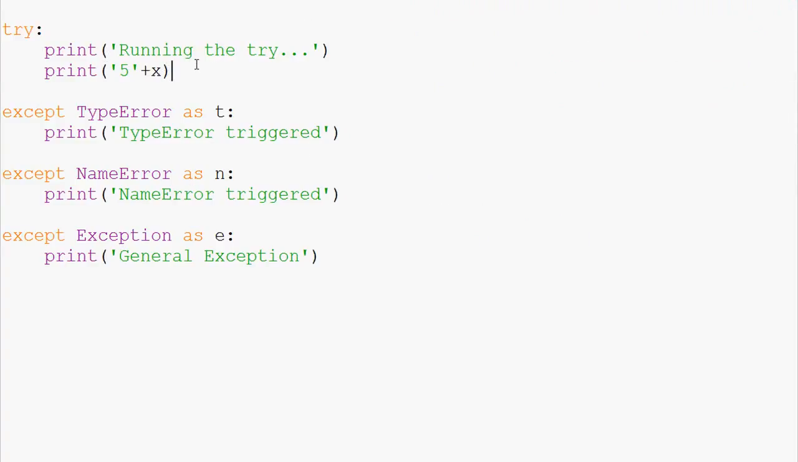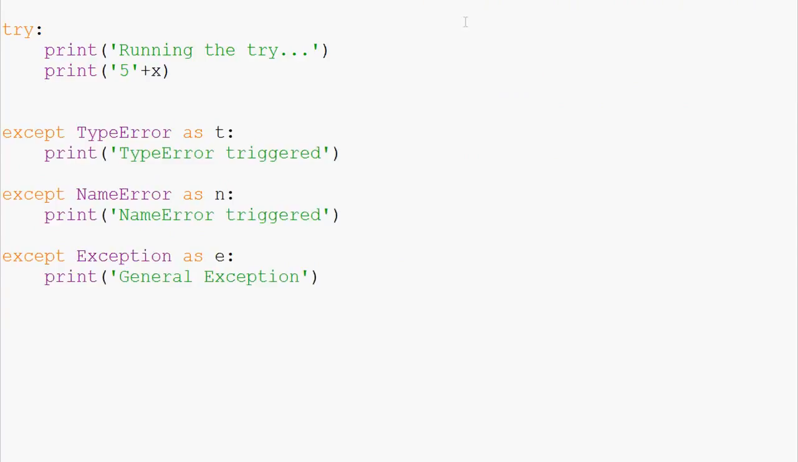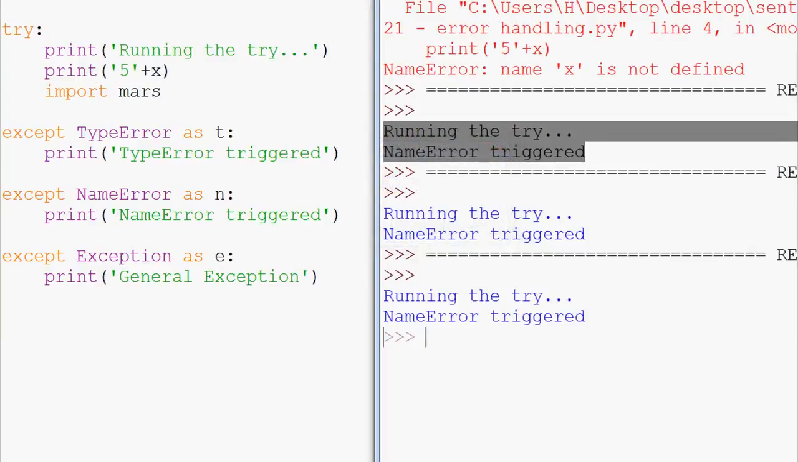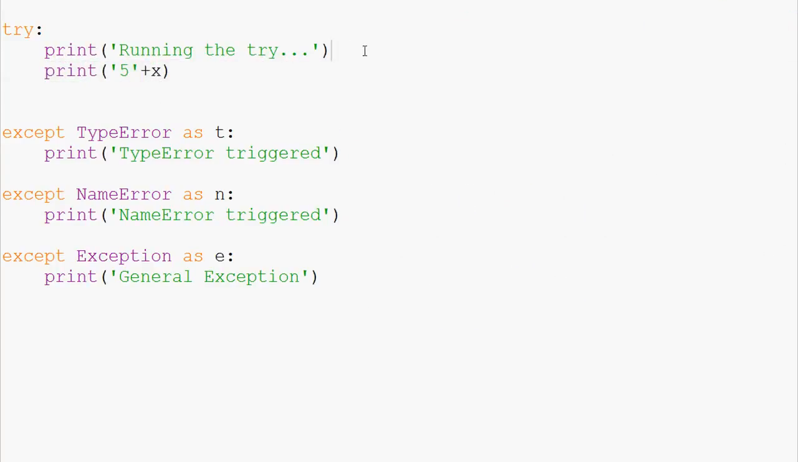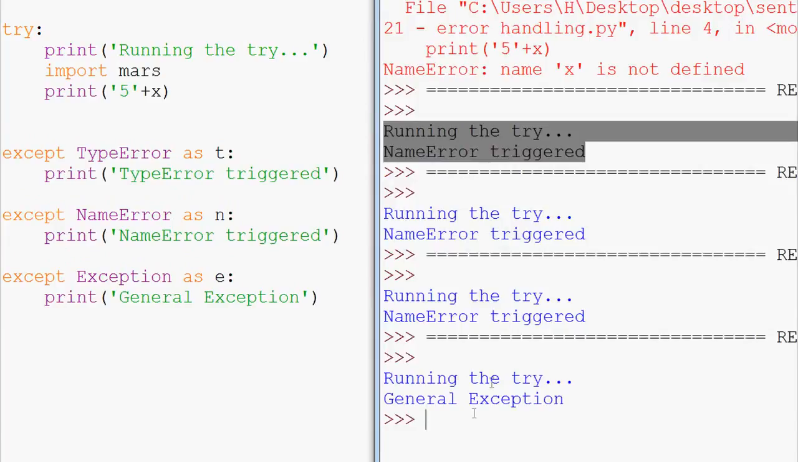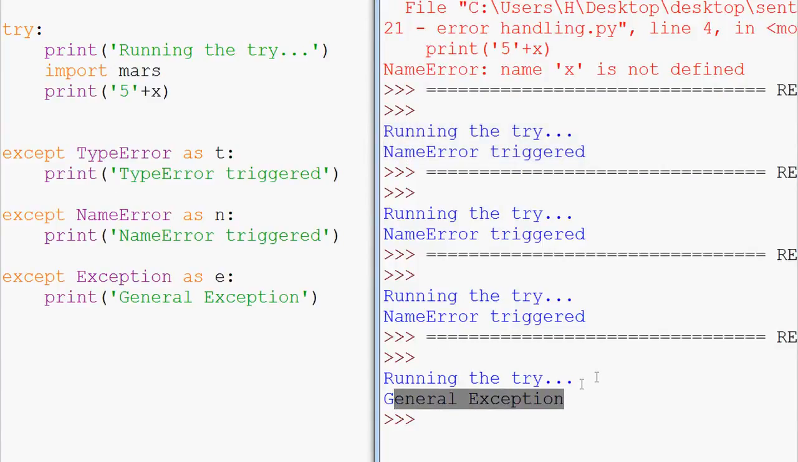So let's think of an error that we can possibly trigger. So let's say in here we do import Mars. Okay, so we don't have a module named Mars. So this is going to fail. We're going to hit an import error. So we run this, and oh shoot, hold on. We've got to import Mars above the x there. Okay, run that. And this time we got an import error, but we don't have ImportError covered here, so it just hit the general exception. So maybe we don't care to cover specifically the import error.